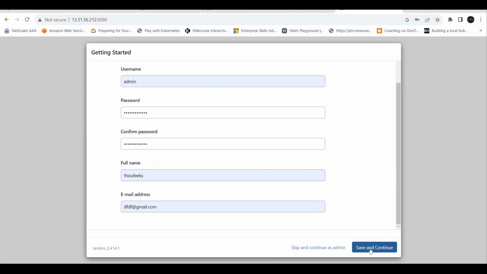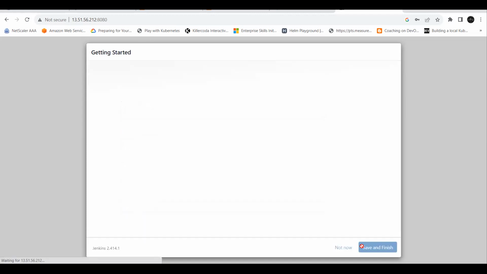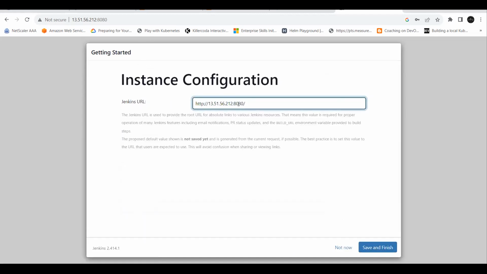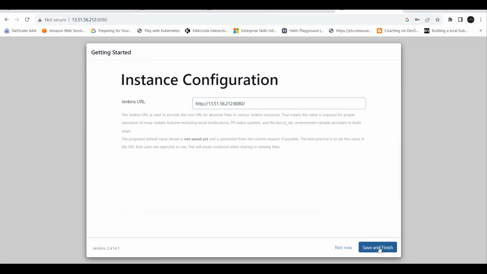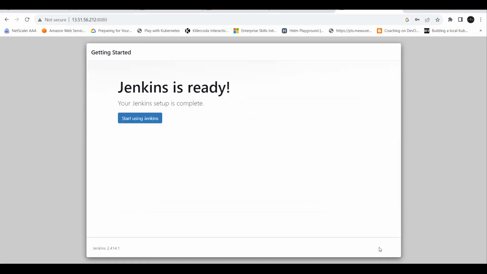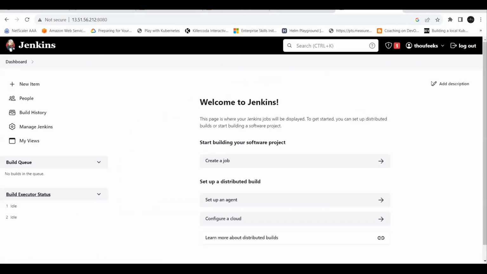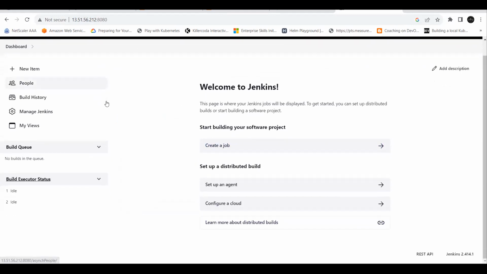So providing all things, we can save and continue. And this is our URL, where now we are in the same URL. Just save and finish, and you see Jenkins is ready. Start using Jenkins. So now we have landed on the Jenkins user interface. This is our Jenkins dashboard.